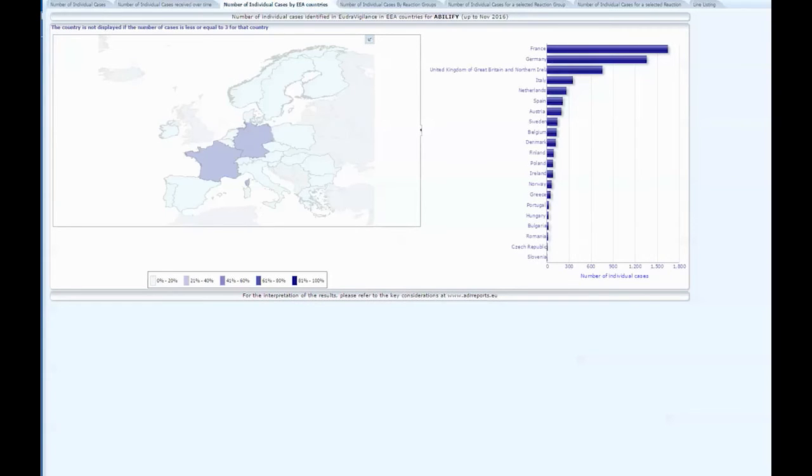Please note that for data privacy reasons and to avoid the risk of patient-reporter re-identification, a threshold is applied if the number of individual cases available for a specific country is less than or equal to 3. In this instance, the distinct country is not displayed in the graph. A color coding has been applied according to the percentage of cases in a country.